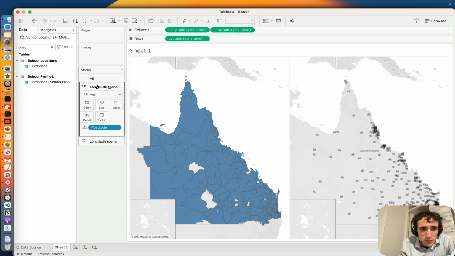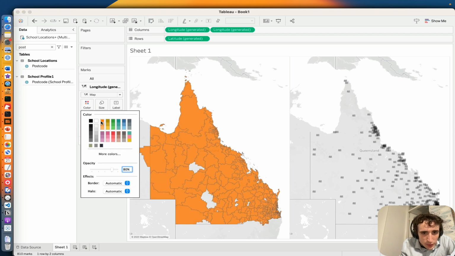For the first one, for that map, I will change the color, and the color will be orange.